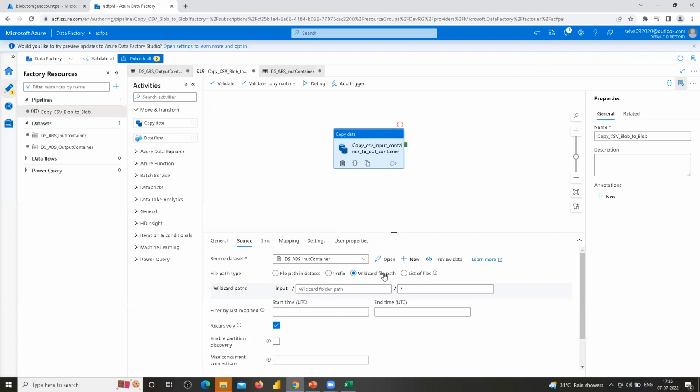Why do we have to choose the wildcard file path? This dataset is representing up to the input folder. Then inside the input folder, which file I want to copy, that part we will continue. The session is going to time out. I will stop it and start it again. Please join immediately.